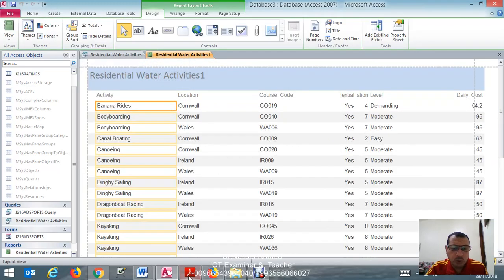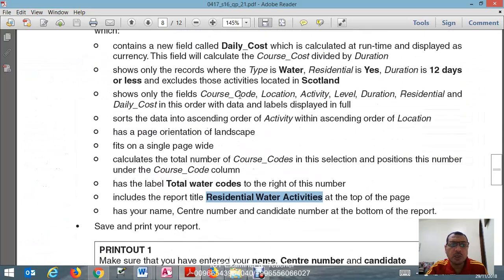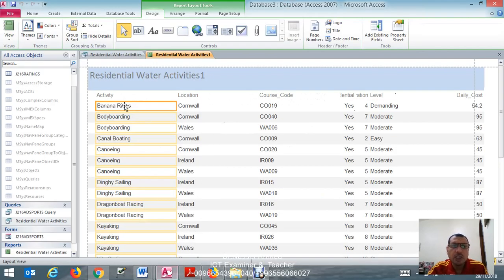From layout view, go first to the exam to see the order of the fields in your report. He said show only the fields course code, location, activity, level, duration. At the end he said in this order. You have to put course code first, then locations and activities and level and so on. Okay, how can we do that? It's so easy. We need activity as a third.